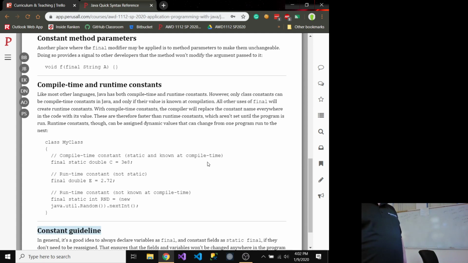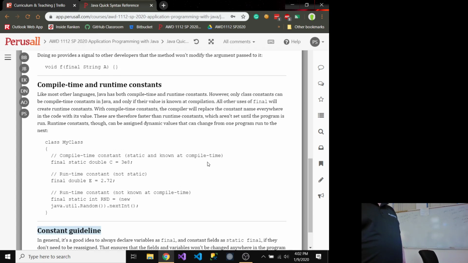In recent versions of Java, there's also something called a compile time versus a runtime constant. As far as writing code and getting valid code, there really is very little difference between compile time and runtime constants. The difference between the two is in performance. Okay, this is why we care.